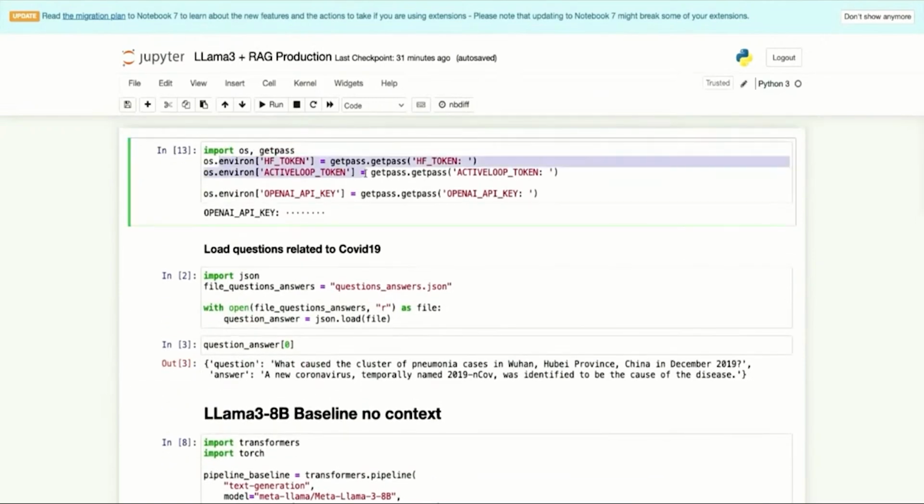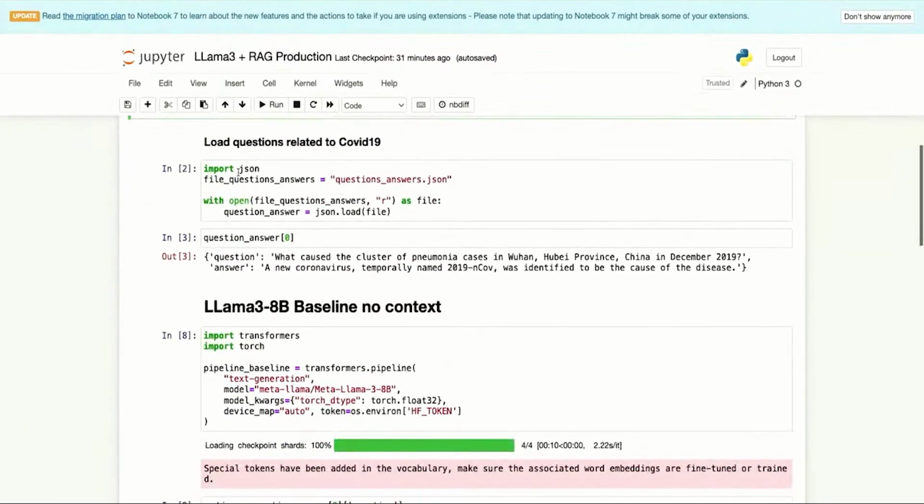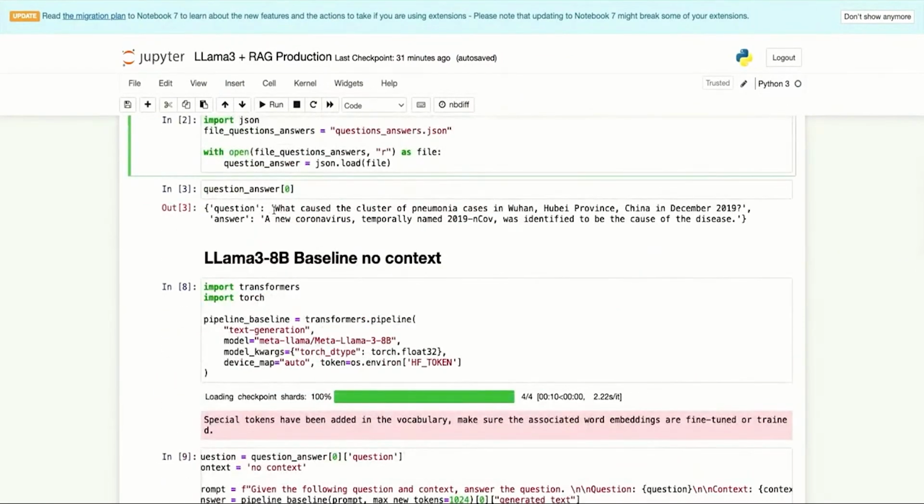So here, basically, we load the Hugging Face token, the Activeloop token, and OpenAI API token, and load a question. This question is: what caused the cluster of pneumonia cases in Wuhan? And then here's the answer.